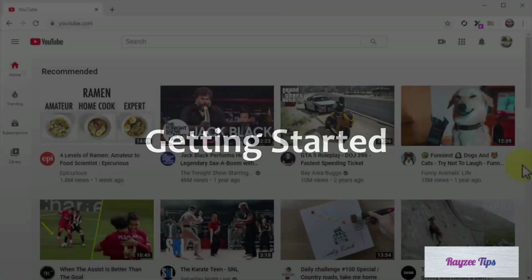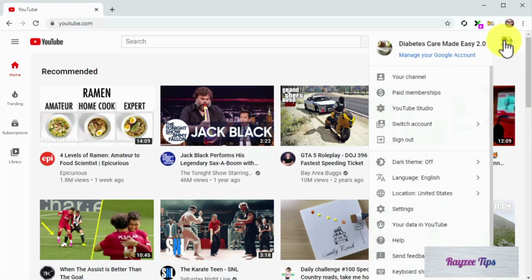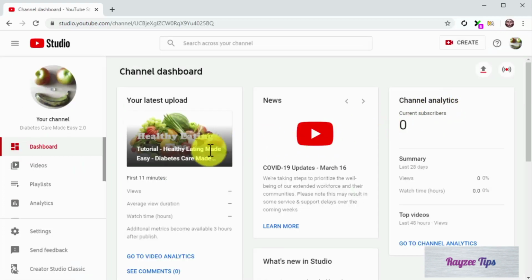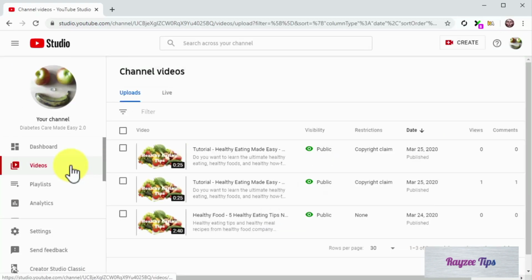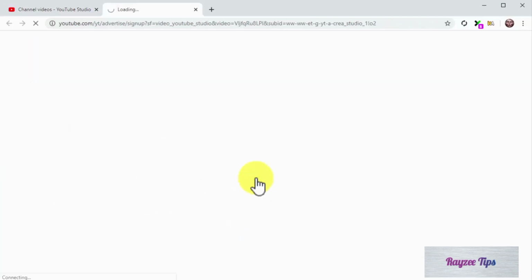Getting started. To create a custom YouTube ad campaign to promote your video, go to your YouTube Studio dashboard by clicking on the Profile menu button, and then on the YouTube Studio option. Next, click on the Videos tab. Locate the video that you want to promote. Click on the Options icon, and then click on the Promote option from the display menu.